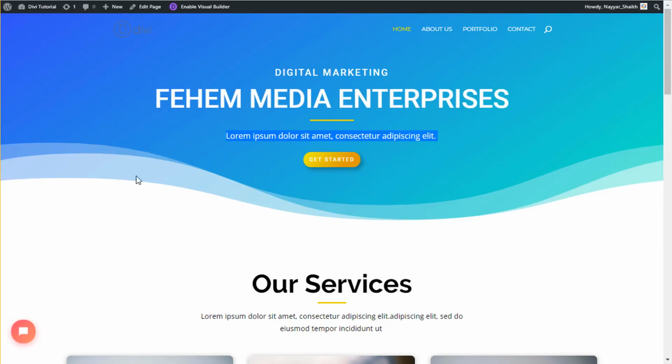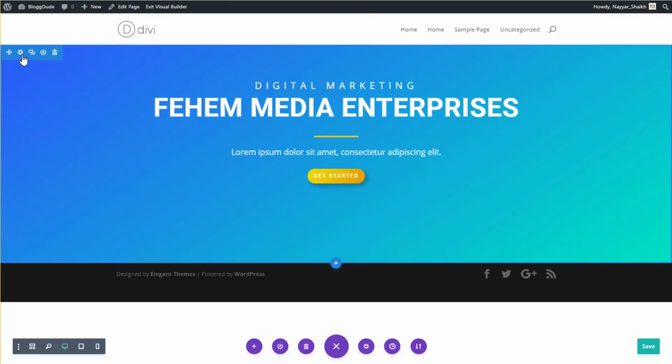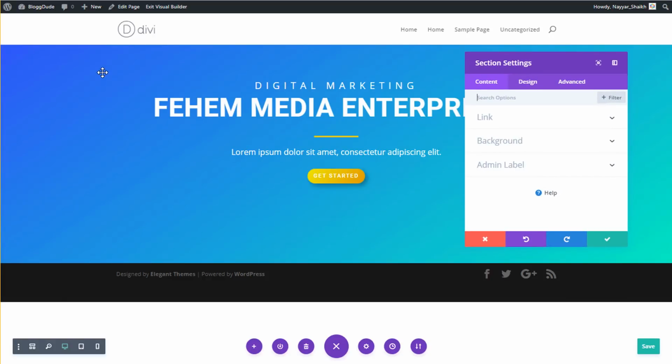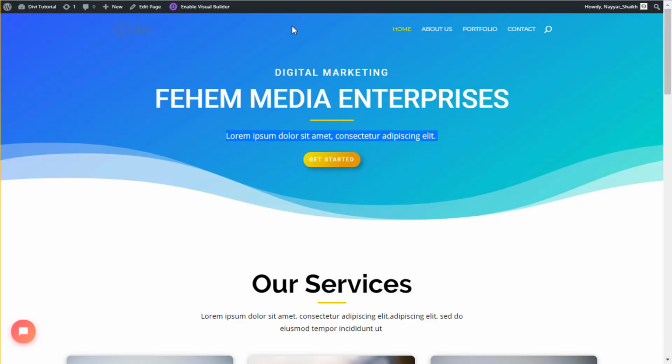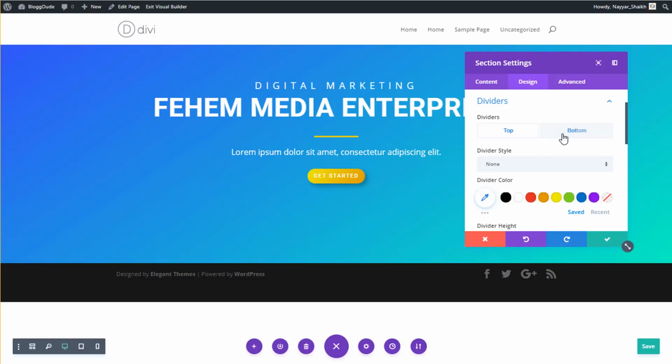Now let's add this beautiful divider in the bottom. So for that, again, we'll select this row. Click on this gear icon, go to design, select divider, and we have top and bottom. So you can add a divider at top and also at bottom. We don't have any divider at top, as you can see, but we do have this beautiful divider at the bottom. So select bottom.